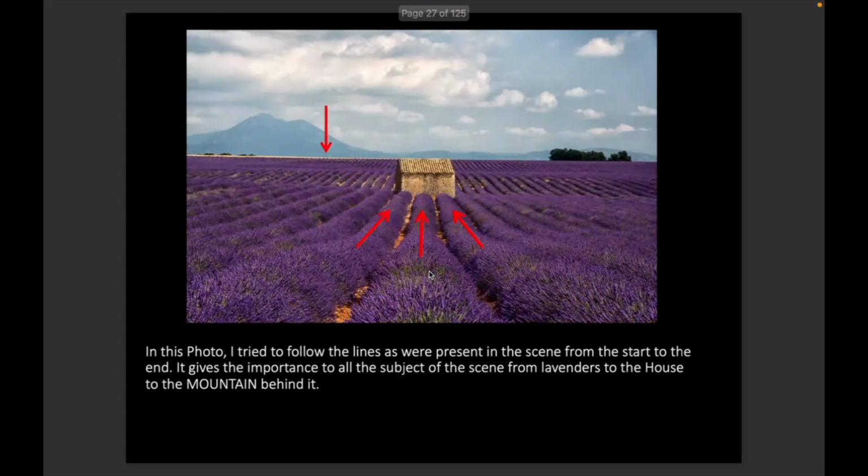Okay, now you see these lavender fields in France. I traveled to France. It was again my dream destination. I wanted to go to these lavender fields and shoot them. So I used these lavender fields as a leading line to focus on the subject. But sometimes your lines don't end on the subject. They go beyond the subject as well, depending on the situation, where you are shooting and what you are shooting.